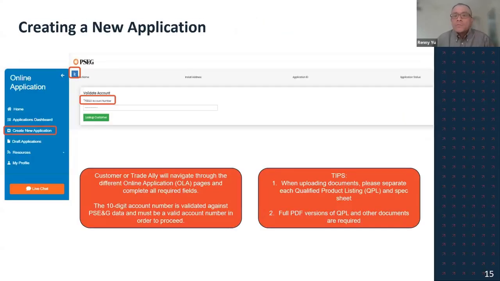To start a new application, you must have a valid PSE&G account number, and that is again a valid commercially rated commercial rate class account number. If you enter a residential account number by mistake, it won't be valid and won't be accepted.